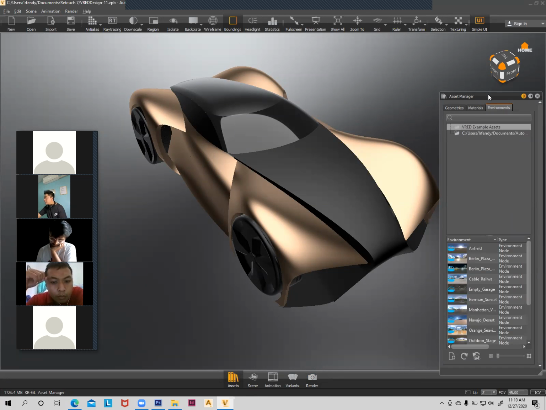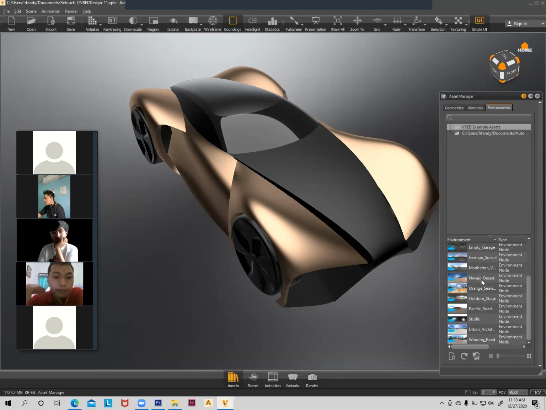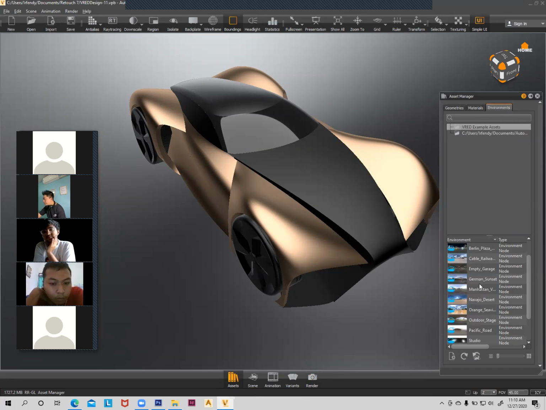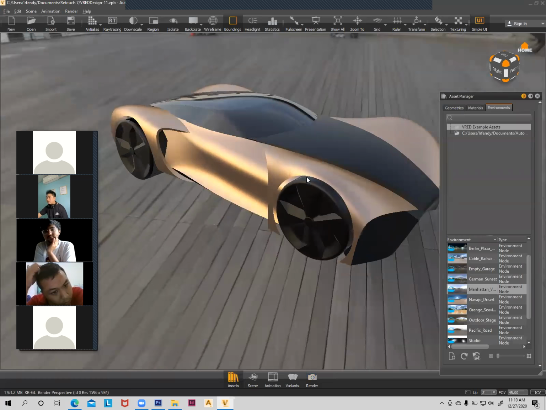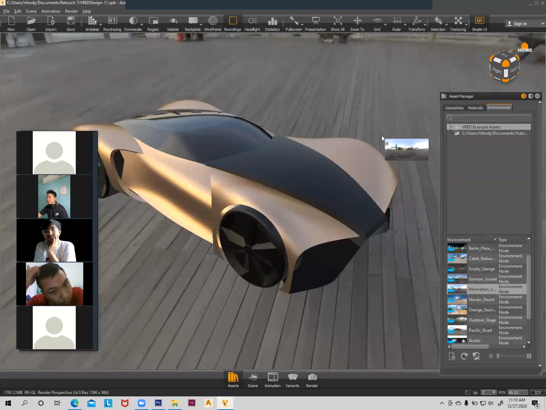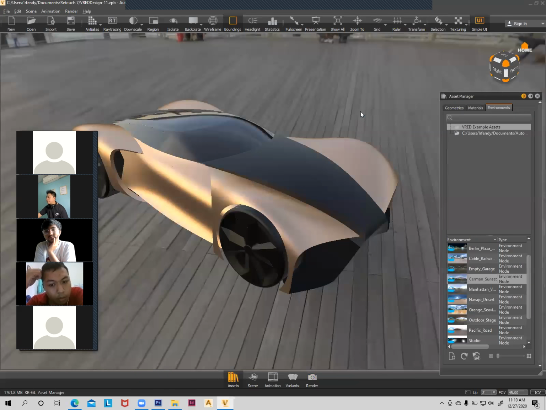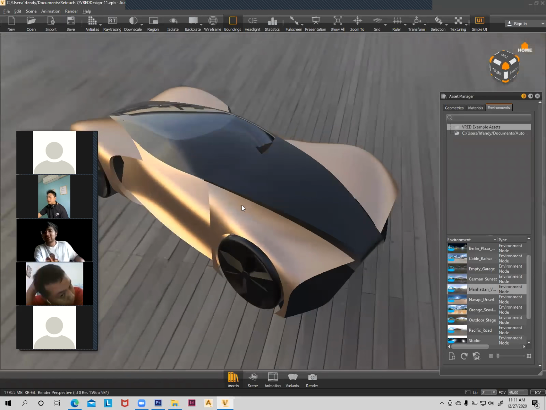So maybe we can download a template. We can download the environment from the internet, because now this is just a basic environment. For example, most people use Manhattan. Just drag the environment like this.